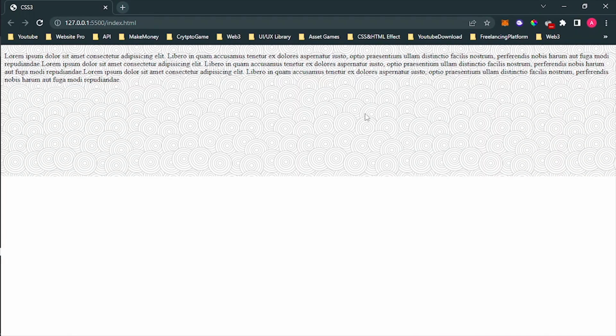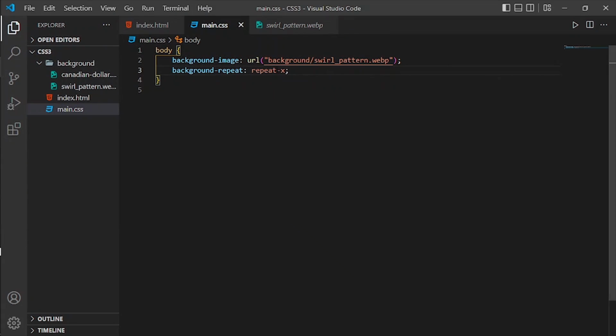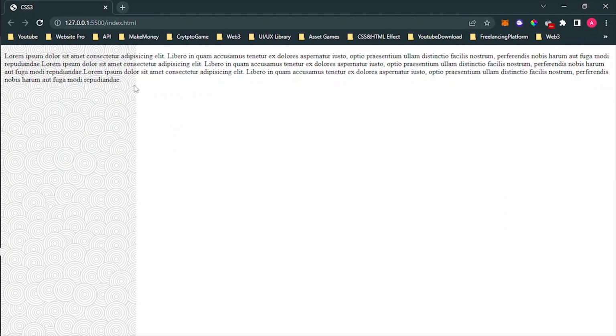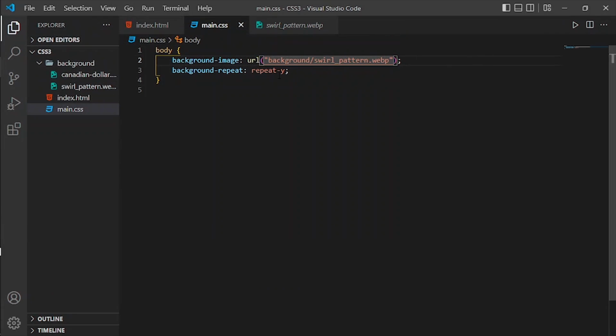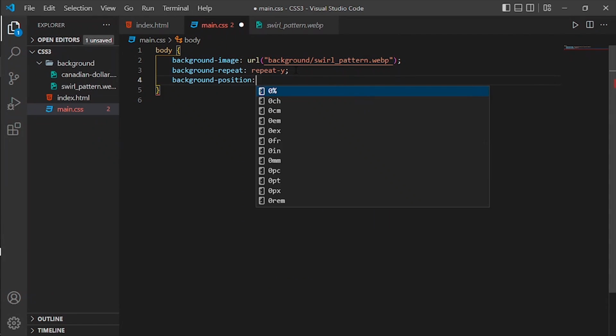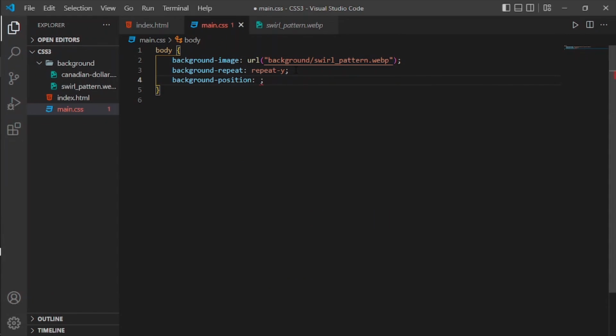And as you can see, this background image is just repeating in the X horizon. And if we change it to Y, it will repeat in just the Y horizon.